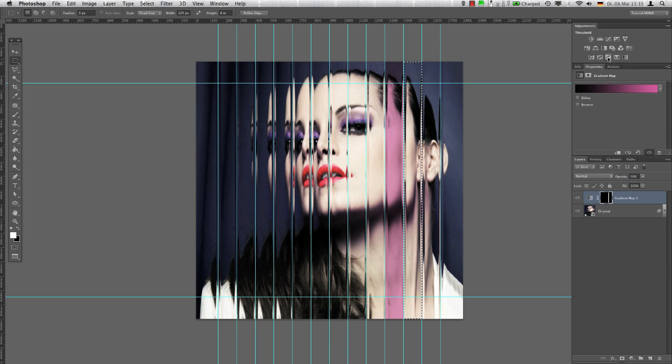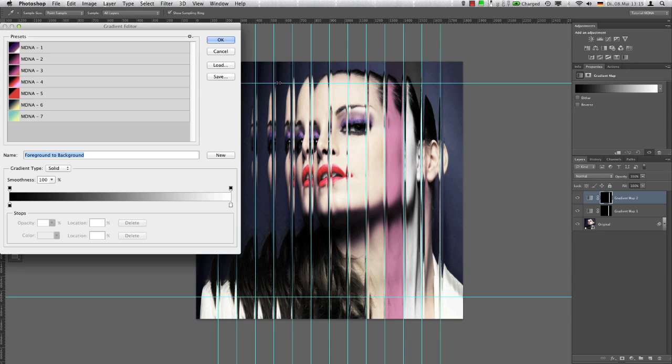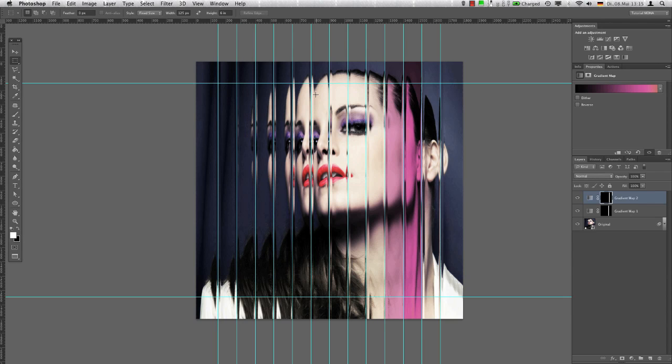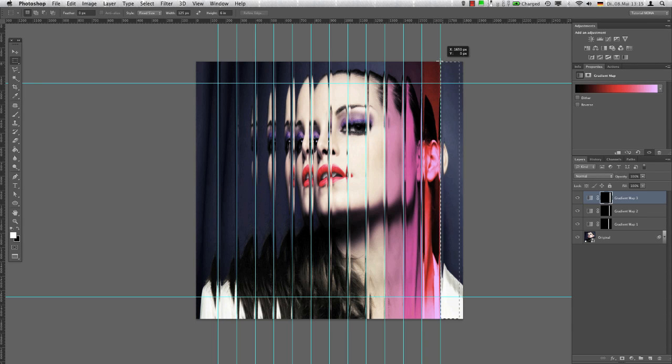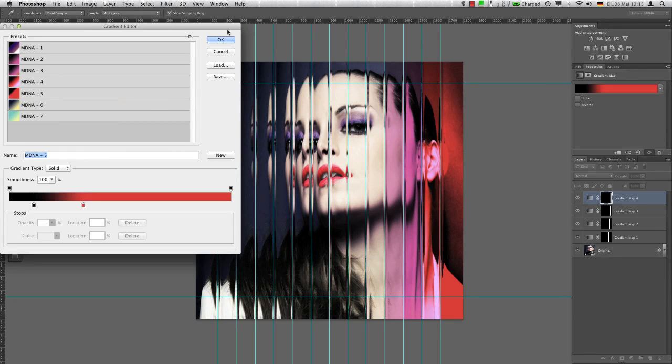Select the next glass panel and create another gradient map with our third preset. Don't adjust blend mode and opacity and select the next glass panel. Create another gradient map adjustment layer with our fourth preset before selecting the very last glass panel. Once again, create a new gradient map adjustment layer and select MDNA 5 as a gradient.